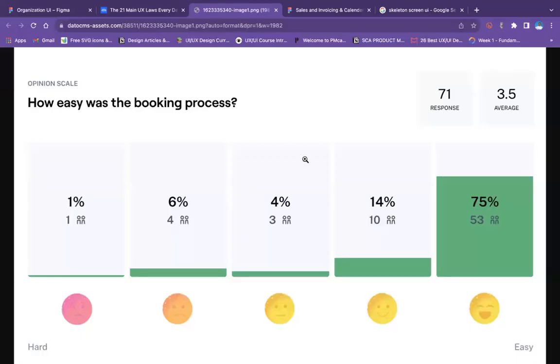Now let's take a look at this picture. What is this saying? How easy is it to book a flight? Can you see the top? Okay, so this is like an opinion scale.